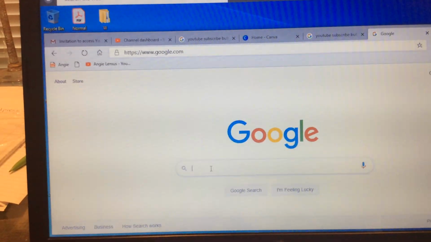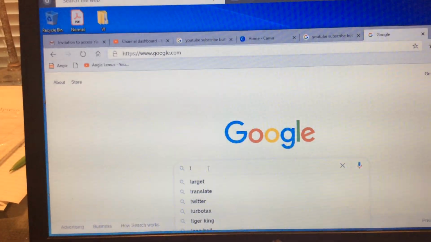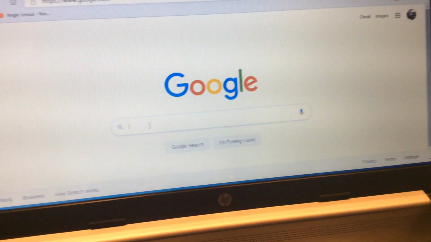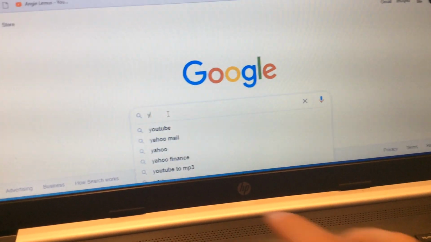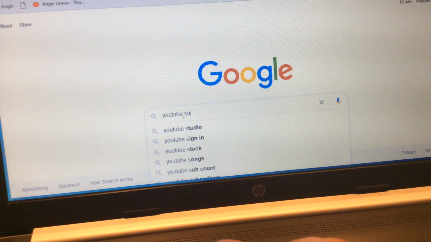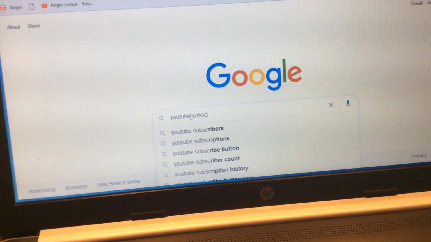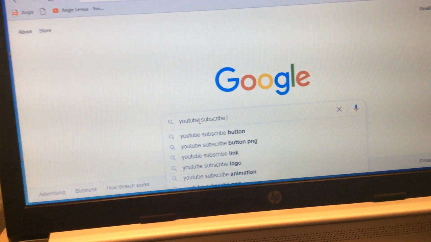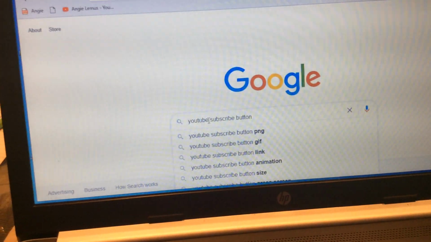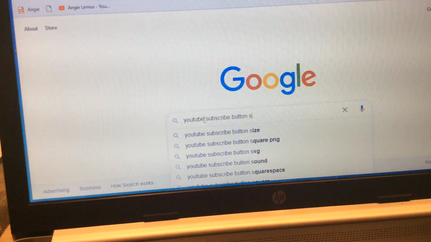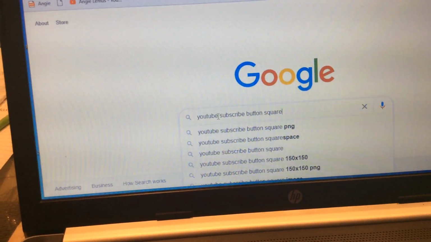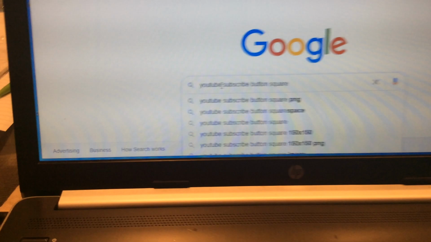and search for YouTube subscriber button square, because YouTube requires a square button, right?